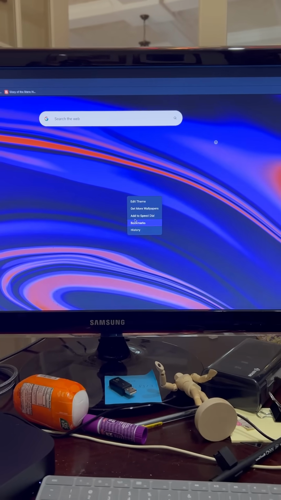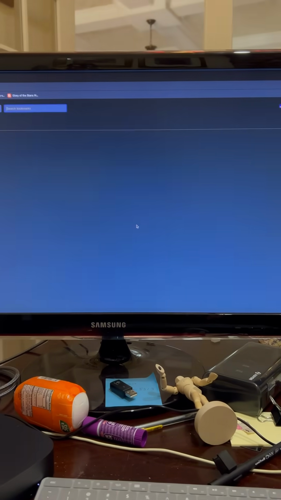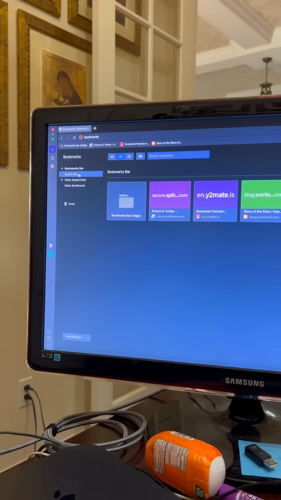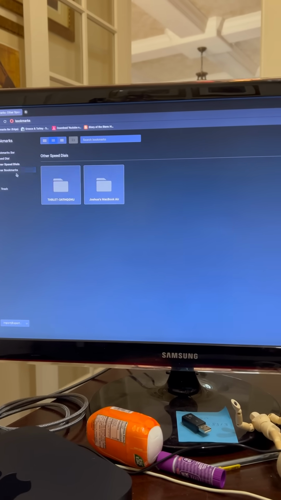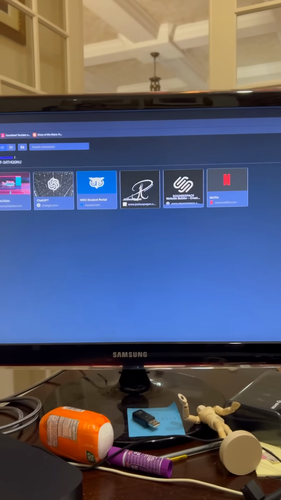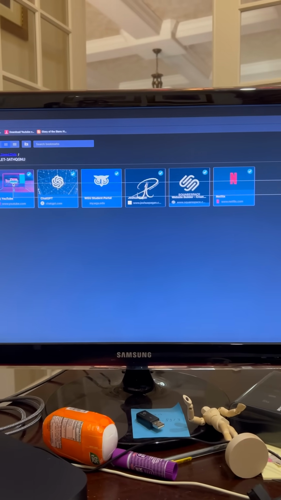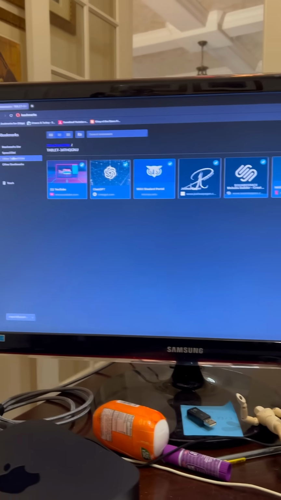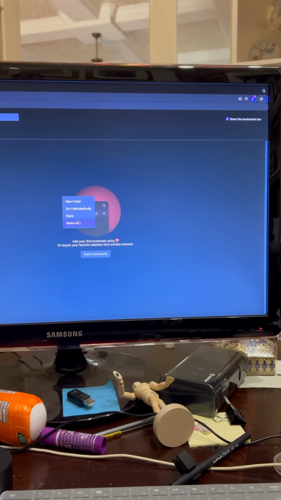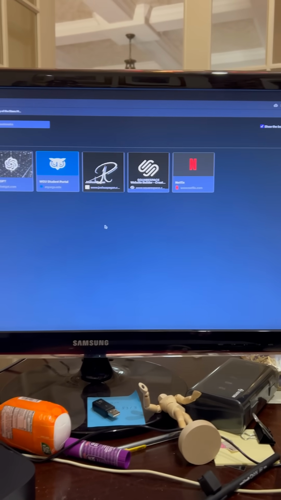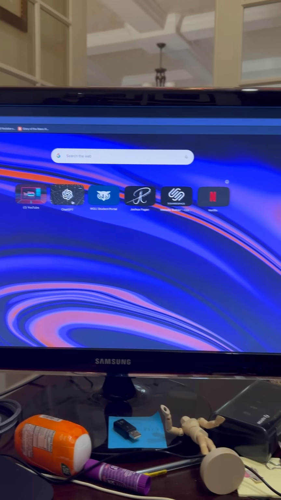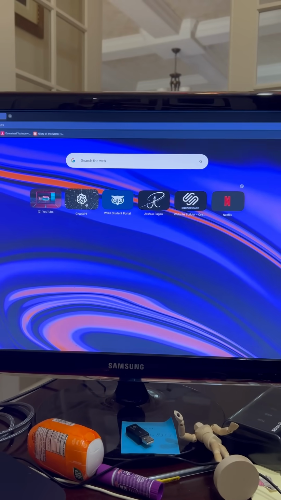So you go right click, go to bookmarks, go to your speed dial options, select, and then you can copy. Now you go to your speed dial here on your actual device and then you paste. And then it automatically brings it all over to your screen. Hooray! And there was much rejoicing.